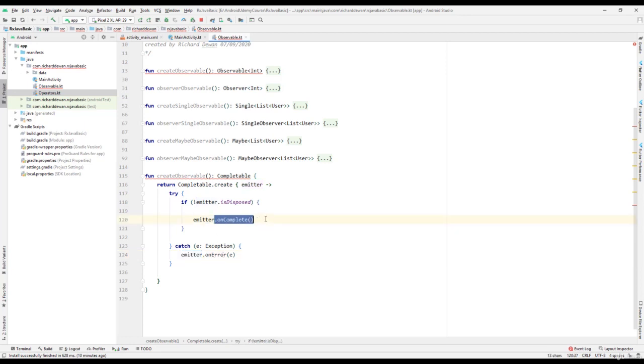Then onComplete is called, and if there is an error, we call onError. There is no onSuccess or onNext here, just onComplete and onError. Before onComplete, we want to call some function, and I think we need to change the name, so createCompletableObservable should be fine. Let us create some function before we call onComplete.